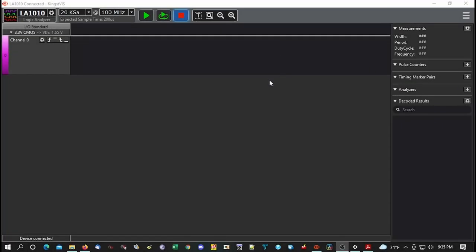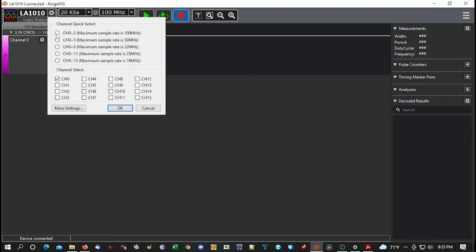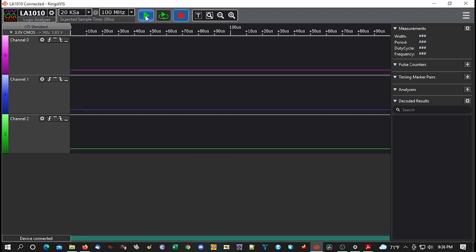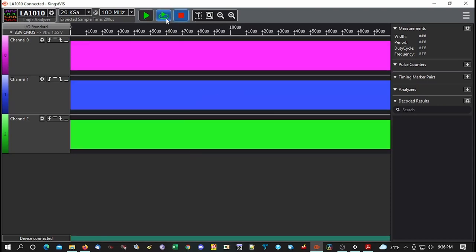Okay, so in our logic analyzer software, with the probes attached and the analyzer attached via the USB, we can select the number of channels to look at here. If I press the green button, we collect data, and I realize I haven't turned on the power to the breadboard. So it makes sense, I get no signals. Okay, power on, and now lots of info.